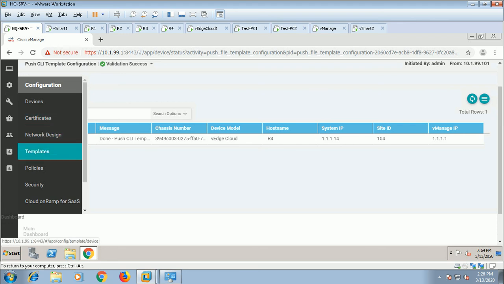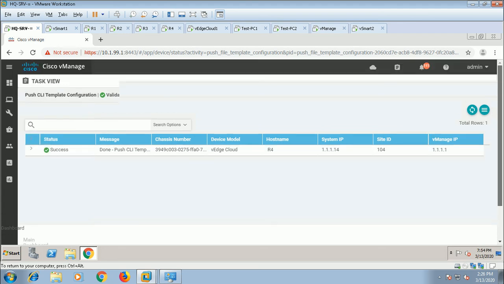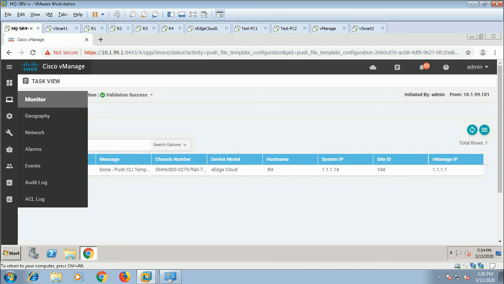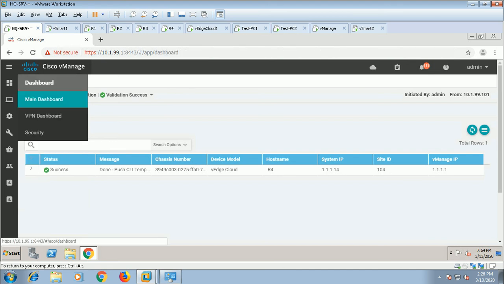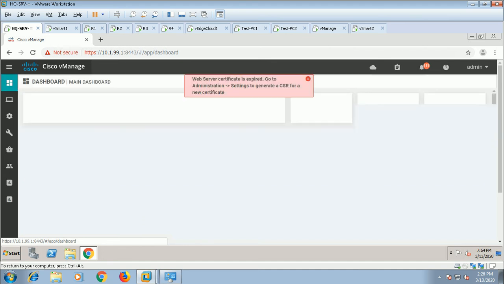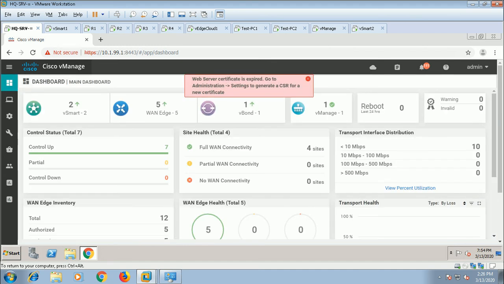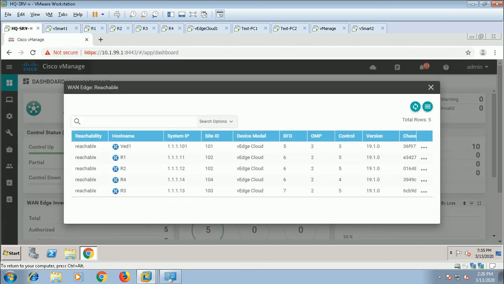And here I will go for, first I can see the dashboard. Main dashboard. Here I will go for R4, and so far it is taking time. Refresh. Yeah, I can see 4. Earlier it was 5, now it is 4. That means it's doing its job.